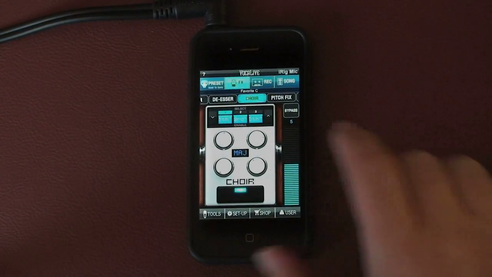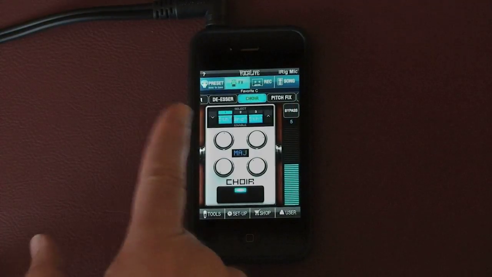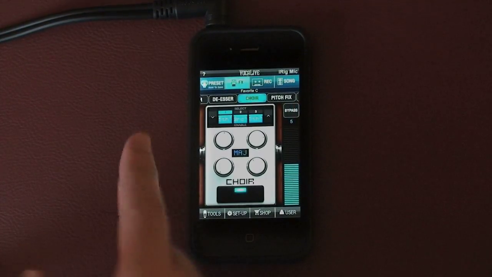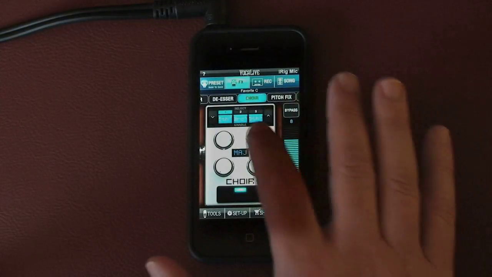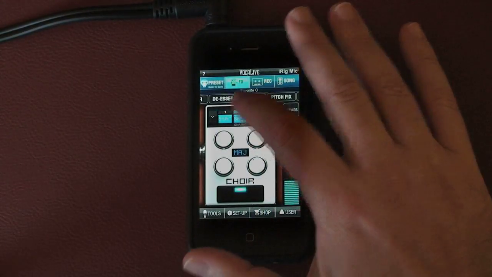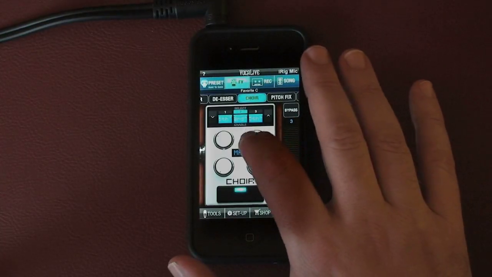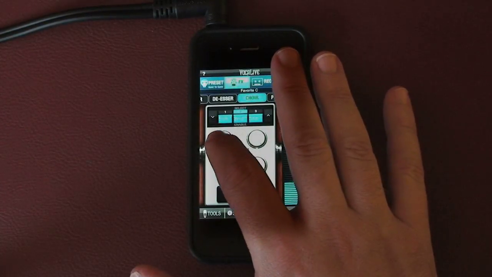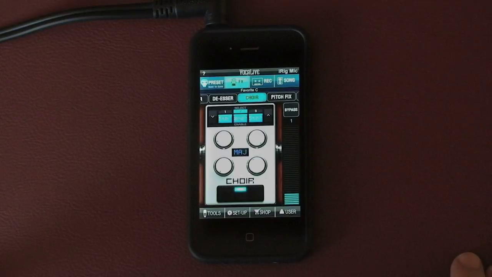We can change the panning and the volume of each part. So for the first part, we have a fifth down. Let's turn that up in volume a bit, and let's pan that over to the left. For the second part, we have a third above. Let's select that. Let's pan that over to the right. Let's turn it down in volume a little bit.